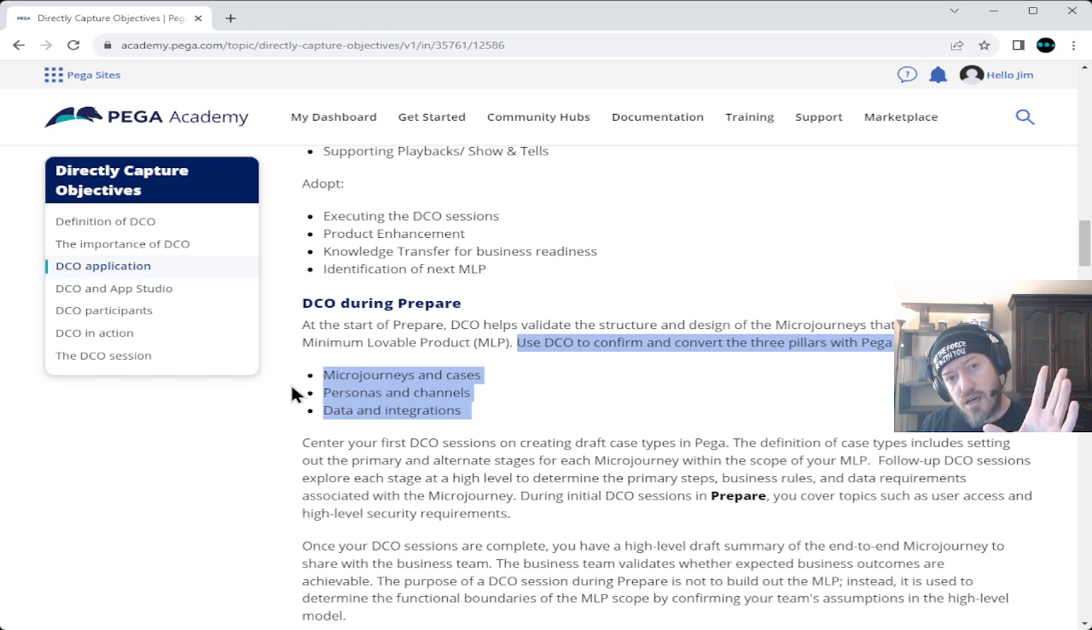Think of it like when you're creating a case type, right? You have the stage. Right below that is the personas, and right below that is the data. So those are the three pillars. If you need a visual representation of the three pillars in your mind, think of the case type. Microjourneys and cases, personas and channels, and then data and integrations.